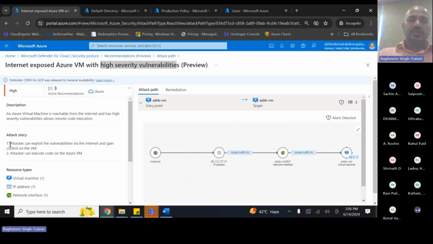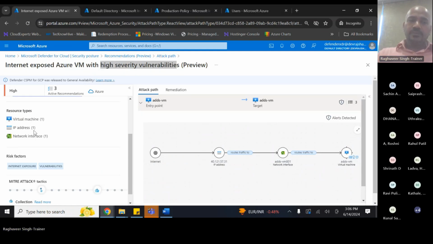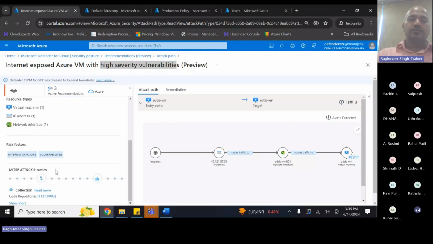It says an attacker can exploit a vulnerability via the internet and gain control of the VM, which is true. They can trigger a brute force attack, and if they are successful, they will have access to the VM. Attacker can execute code on Azure VM. Absolutely. From the internet, I can send code to this VM because this VM has a port opened on it, right? So there are three resources here: one virtual machine, one IP address, one network interface. And this is part of MITRE attack tactics, which is internet exposure and vulnerability, which are the risk factors.